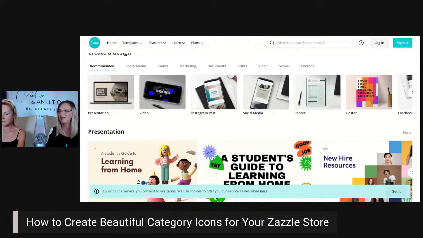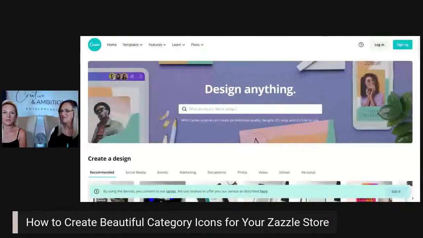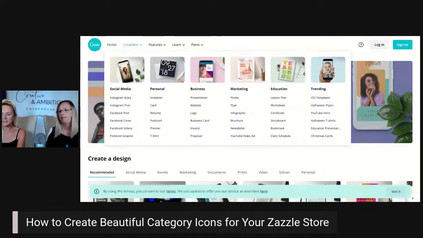So let's do this. Well, we're now on canva.com. And if you haven't heard of Canva, Canva is a really amazing tool that you can use that's free. You can create really beautiful social media images, anything to do with promotion. And you can also use it to create your store category images as well. So what we're going to do is create a template here.